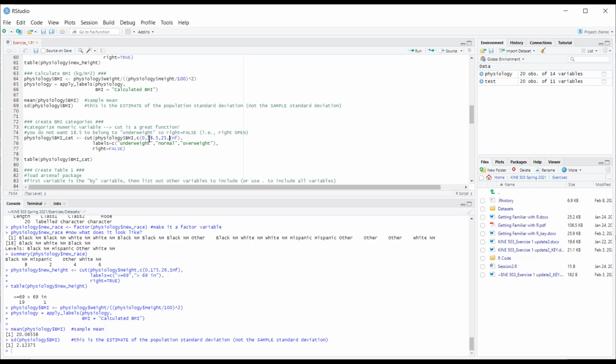In this particular case for BMI, we actually want our intervals to be right open. What does that mean? We want that first interval to include 0, and we know no one is going to have a BMI of 0, but we want it to include 0 and then be less than 18.5. We don't want that first interval to include 18.5. Because we want those intervals to be right open, we indicate right equals false in that argument. And remember, false is the default, so if I were to delete this line, it would still run and give us the same result.